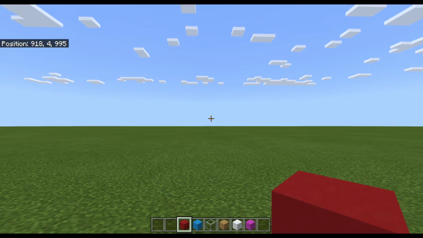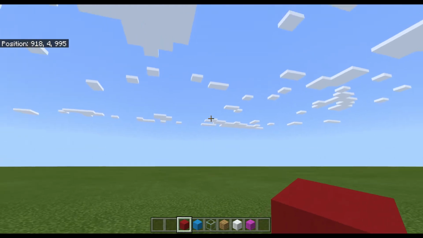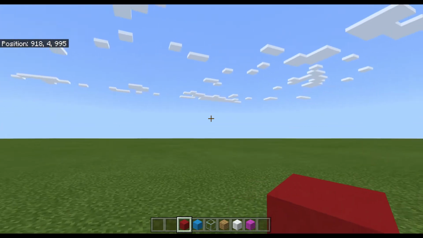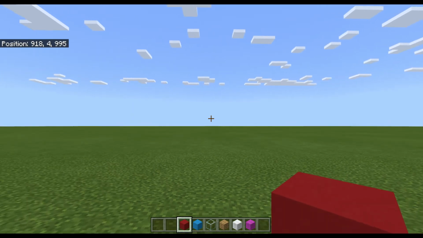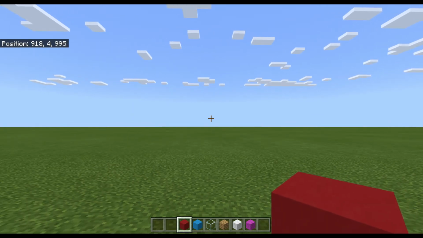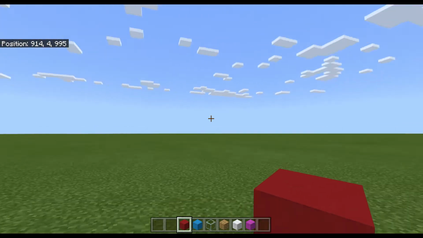Welcome to a pre-release viewing of my grand behavior pack that I've been working on for quite some time now, probably 6 months. It's called Easy Build, and this really is to fill the sort of hole that we have in Minecraft Bedrock Edition as far as build tools go.